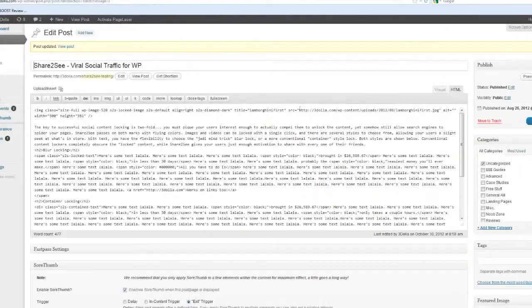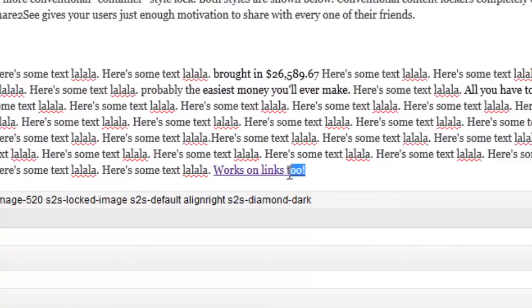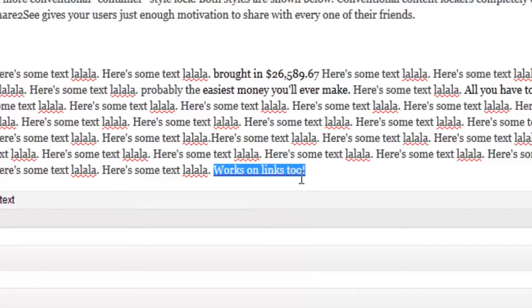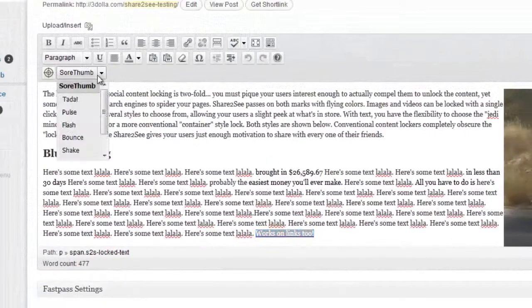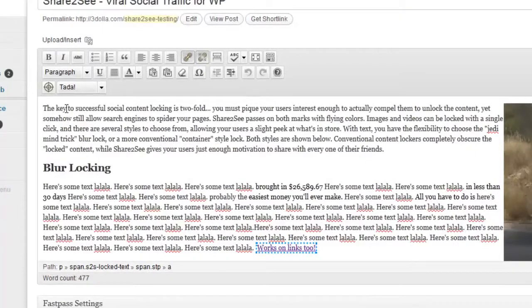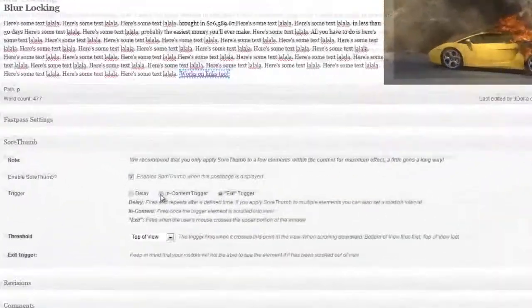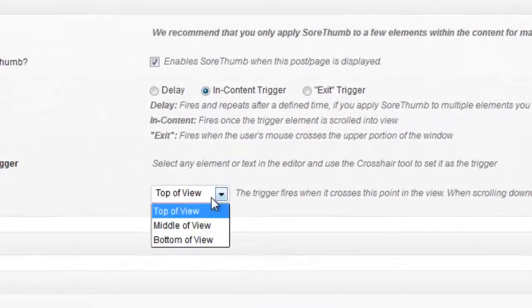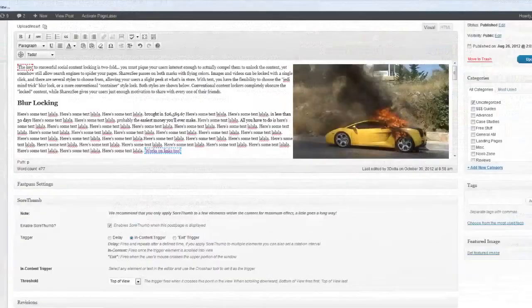You go to Edit Post. We'll jump over to where you can see what we're doing here. Select the link that you want to draw attention to. Of course, this could be an image or text or anything like that, but then go to the SoreThumb drop down. We'll choose Tada as an effect. As you can see, it puts a little blue border around it so you can tell it has an effect on it, and then we'll set our trigger with the trigger button. Now we'll scroll down and change this to an in content trigger. Make sure it's set to top of view, and we'll hit update.